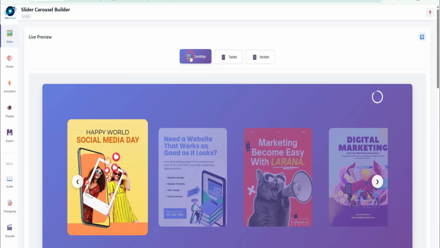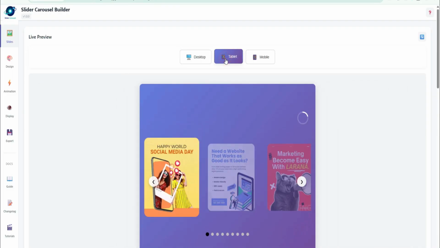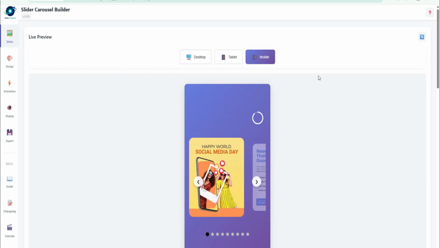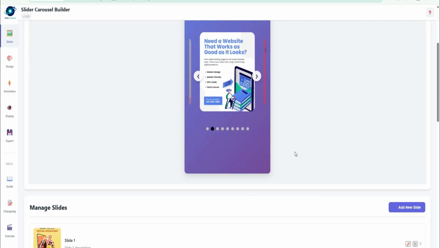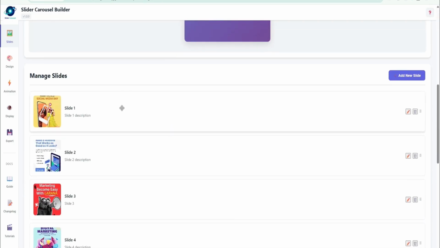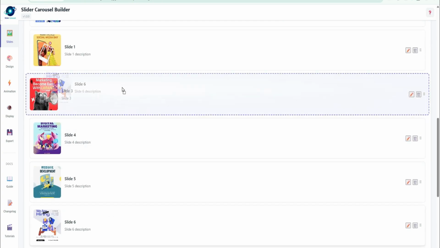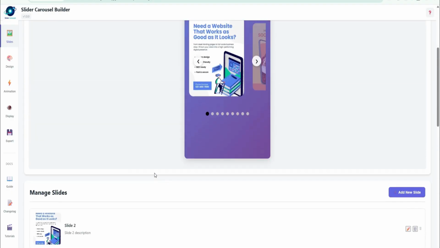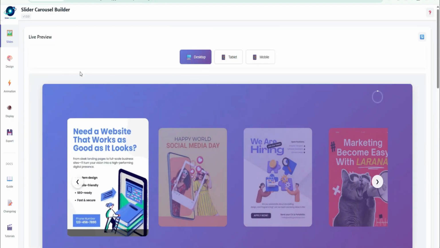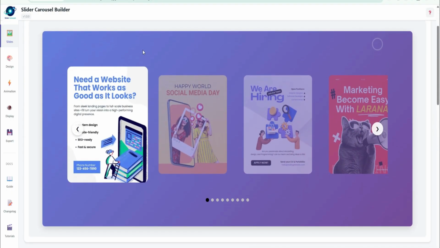You can preview it for desktop, tablet, or mobile to see how it will look. Here, if we want to rearrange or drag and drop the slides, I can take this slide and move it here. Or I can move this slide here whatever arrangement I want. The order updates instantly in the live preview. Here in the live preview, you can see the updated order.